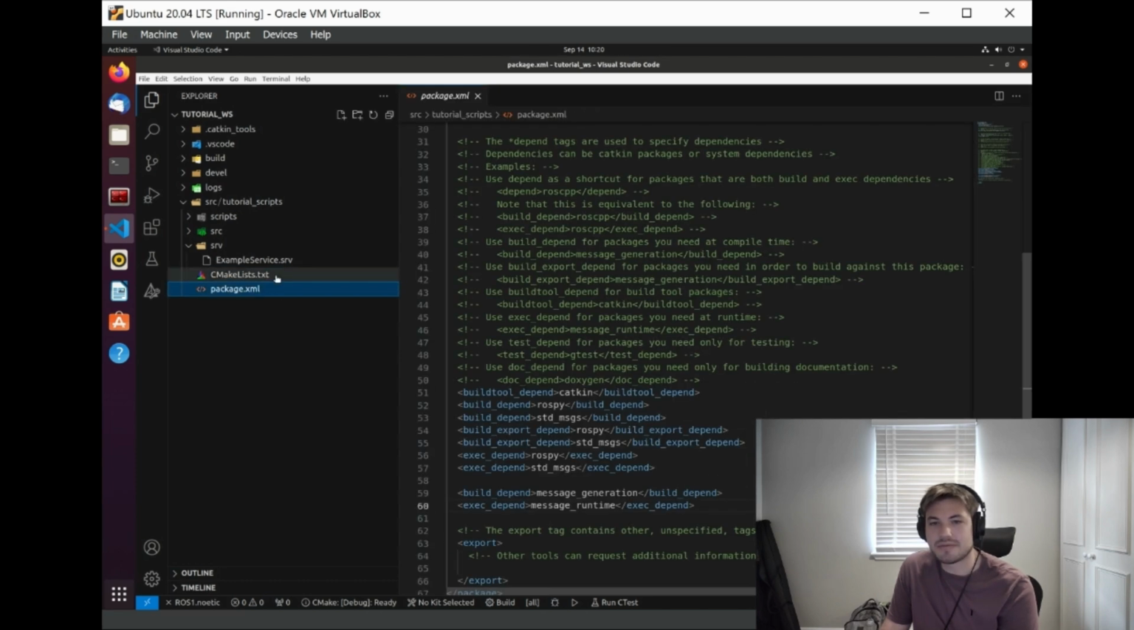Both of these, CMakeLists and package.xml, are the files that Catkin uses to build the package, by the way. That's why we're editing these, because we're editing what Catkin is going to be doing when we run catkin build, and we're making sure that it's actually going to build everything properly and that it's got the right dependencies to be able to do so. So we don't need to do as much here.